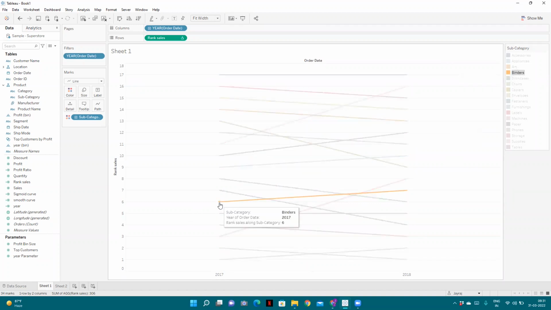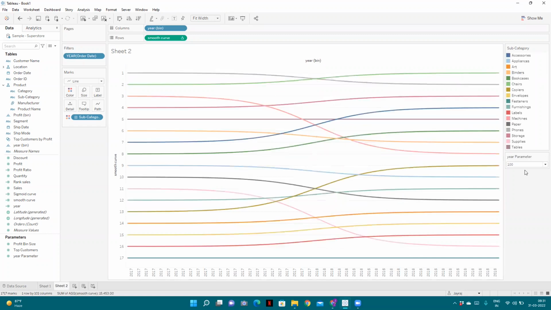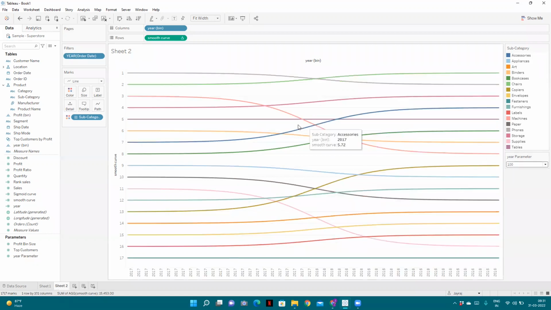Binders has moved from 6 in 2017 to 7 in 2018, but it's a straight line transition, and here we are achieving the curve transition. We can change this with a single click. So this parameter we can use to make it a straight line or smooth curve. One will make it a straight line, and 100 it will make it a curve. Any doubts in here?